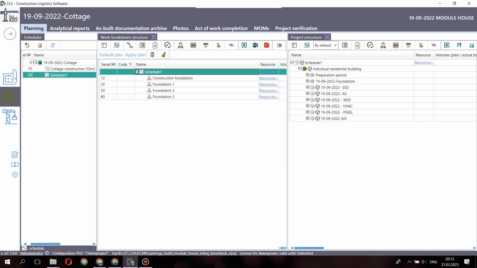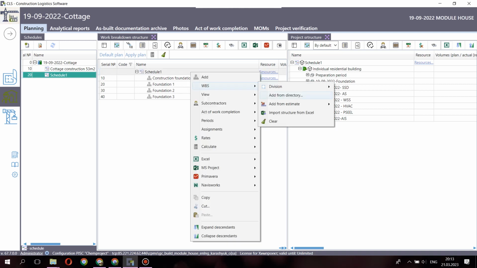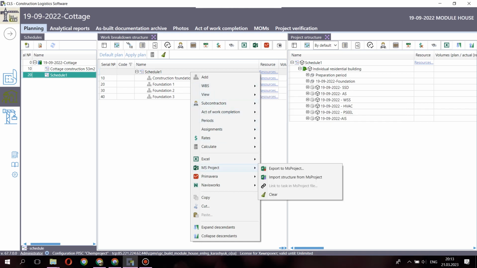It is also possible to import the planning structure from Excel, add from Estimate, from MS Project program, and Primavera. This requires files with the appropriate extensions.